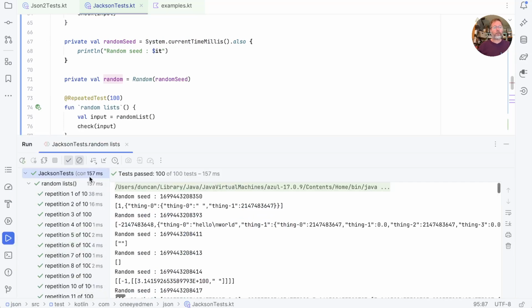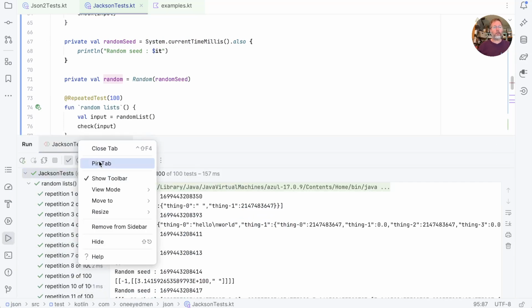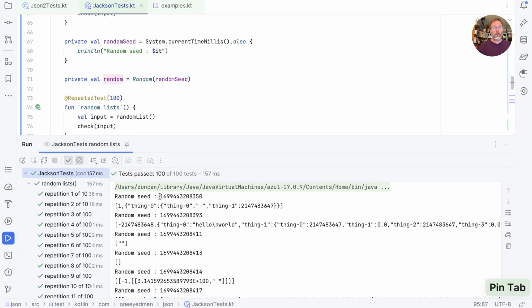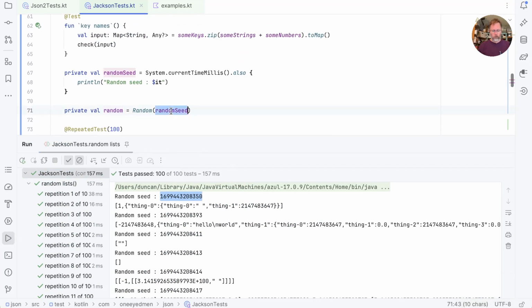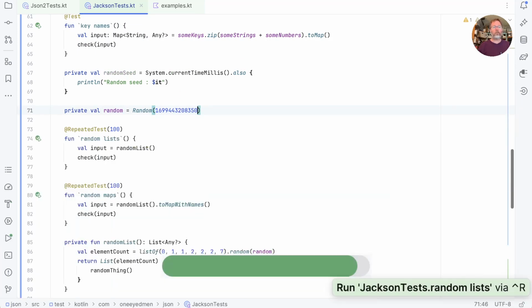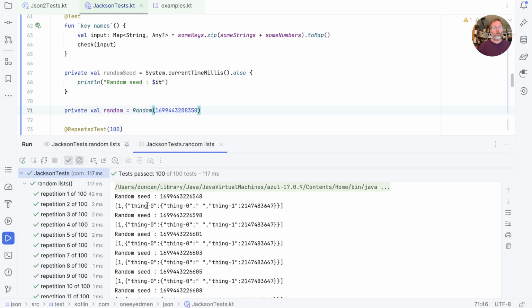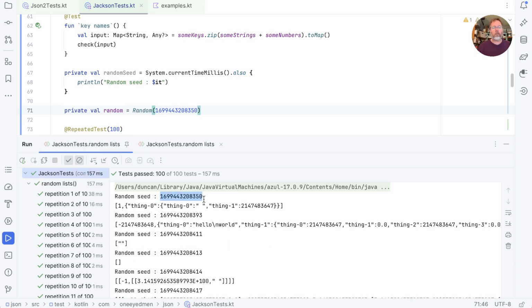there it is. We'll pin this, take this random seed and pipe it into there, run again, and now we have every test repetition doing the same thing, but that thing should be the same as the first one in this one. So let's have a look. This number was 2147, and there it is, the same thing.